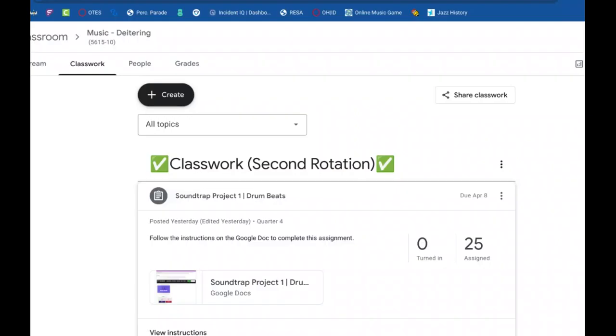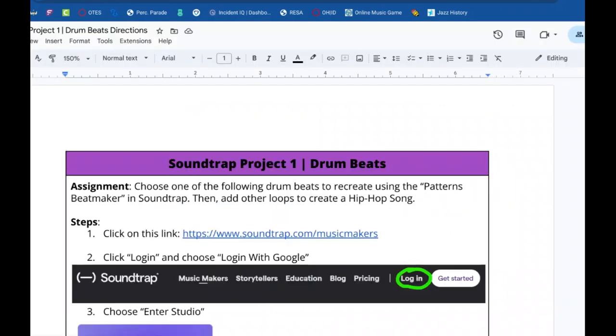In this video, we are going to be discussing how to complete this assignment, Soundtrap Project Drum Beats. First thing let's do is take a look at the Google Docs, because the Google Docs is where you are going to find the step-by-step instructions for this assignment.